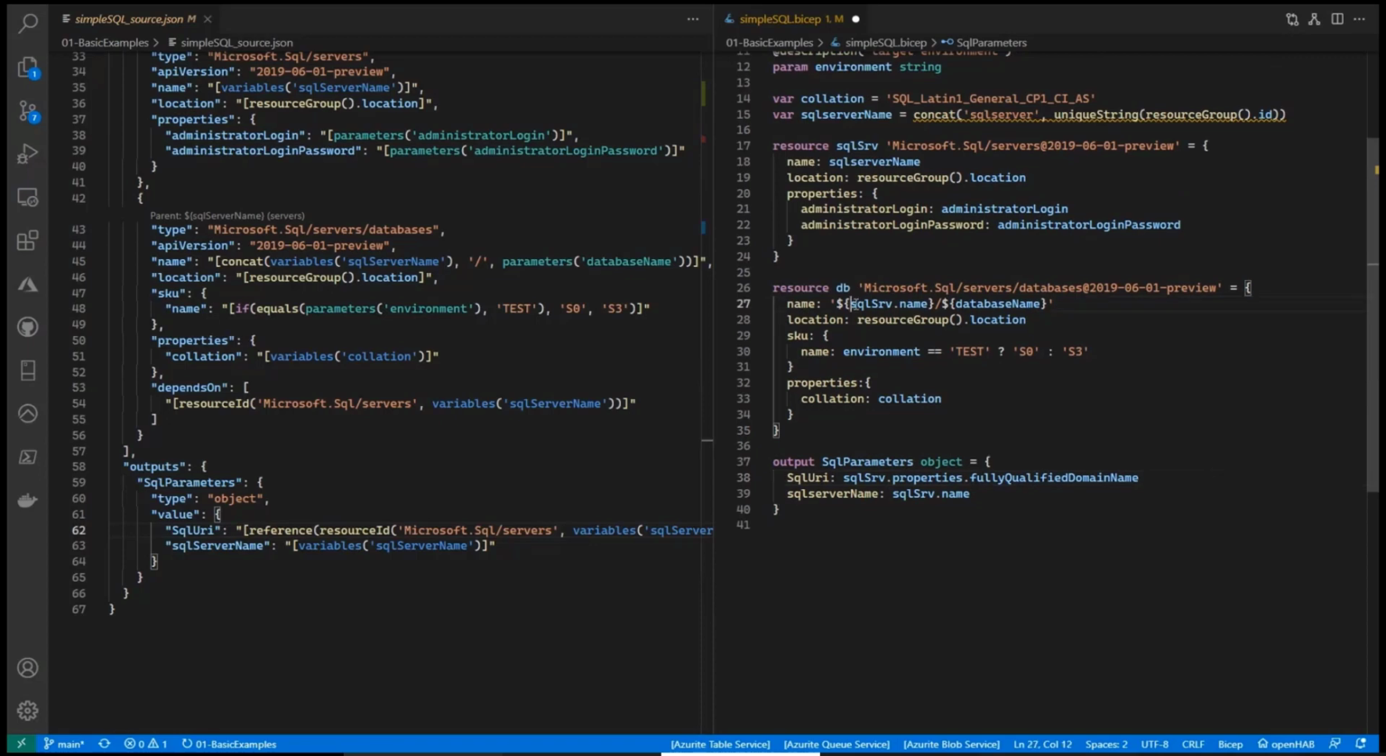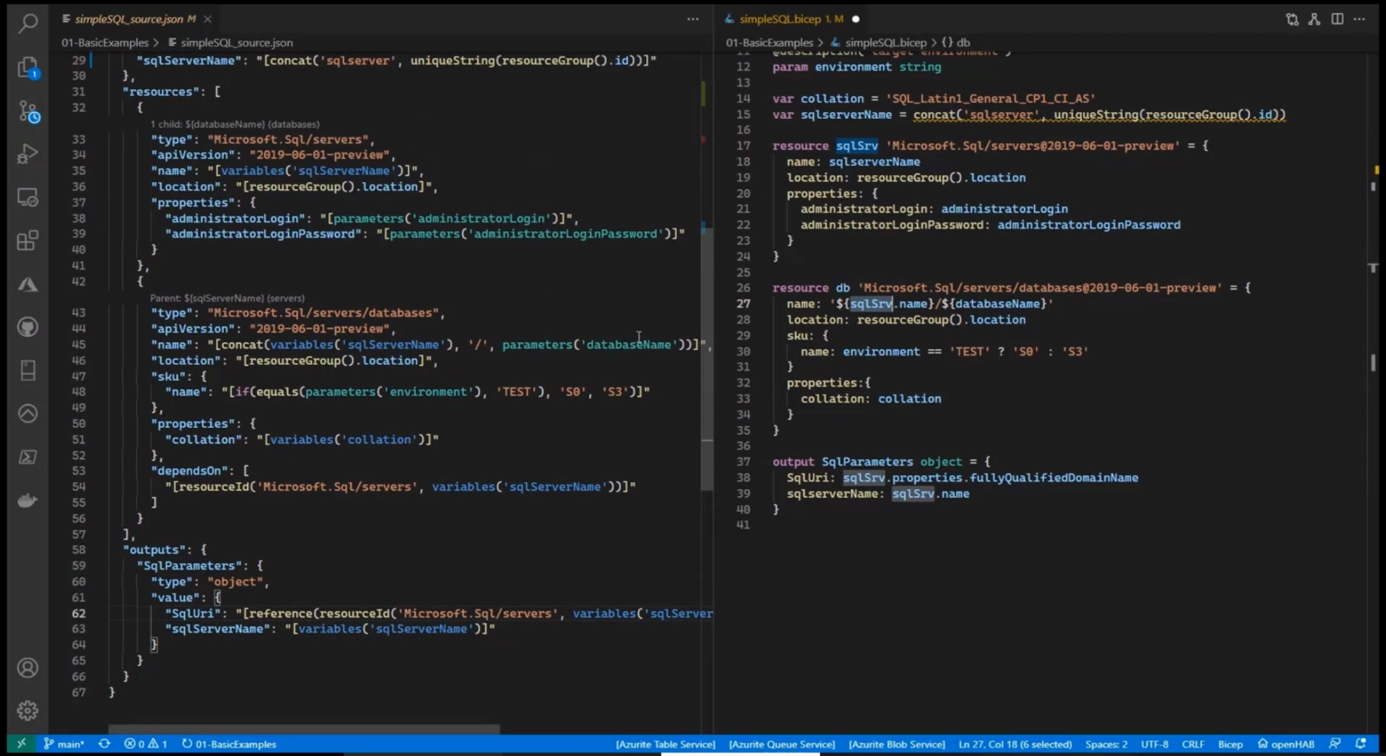And here again, if you use the symbolic name of a resource inside another resource, you are leveraging implicit dependency management. So by specifying this syntax, this means that your Azure SQL database depends upon its parent logical server, and you can avoid specifying the dependsOn keyword that you can see here in the ARM template.